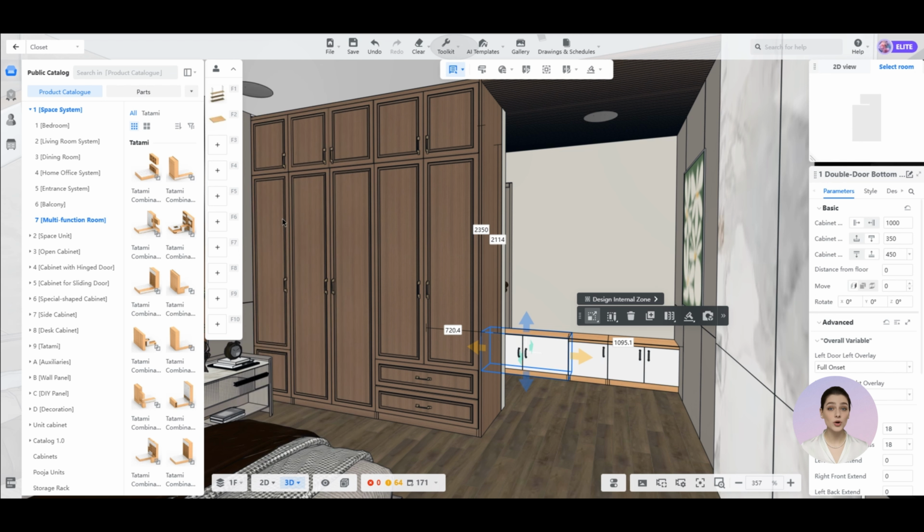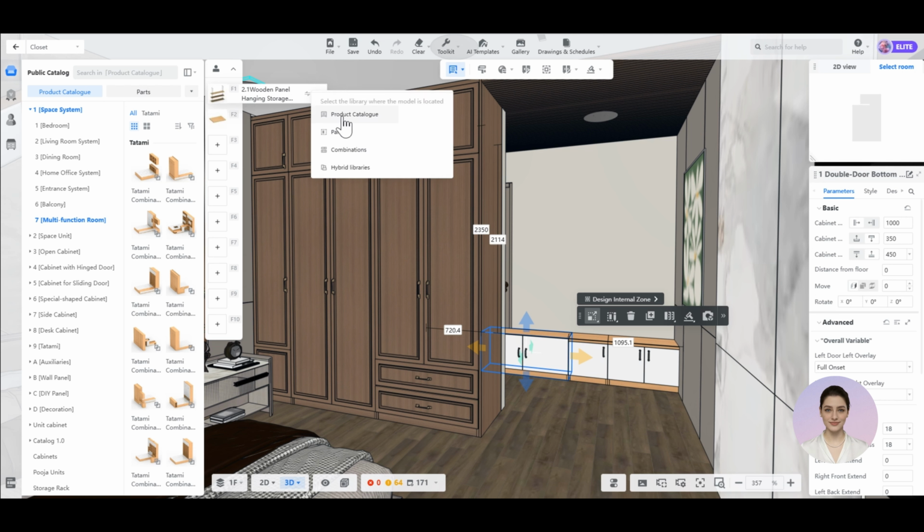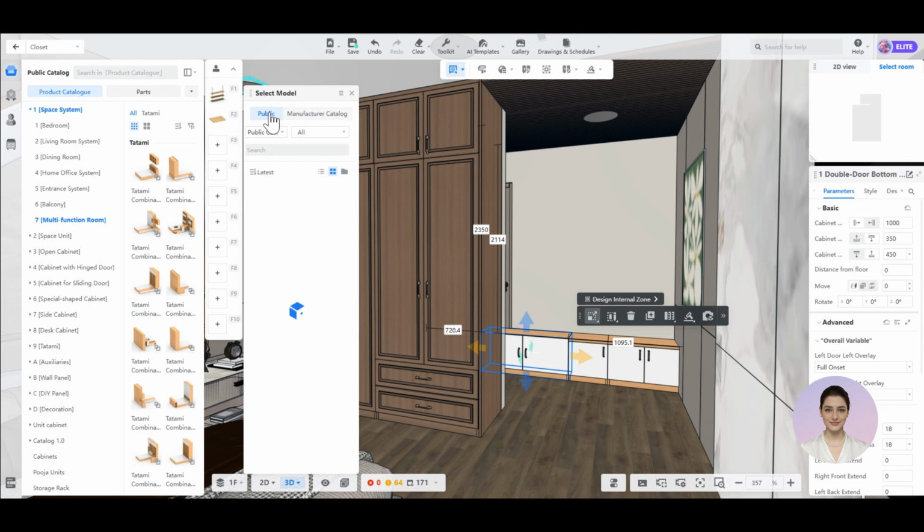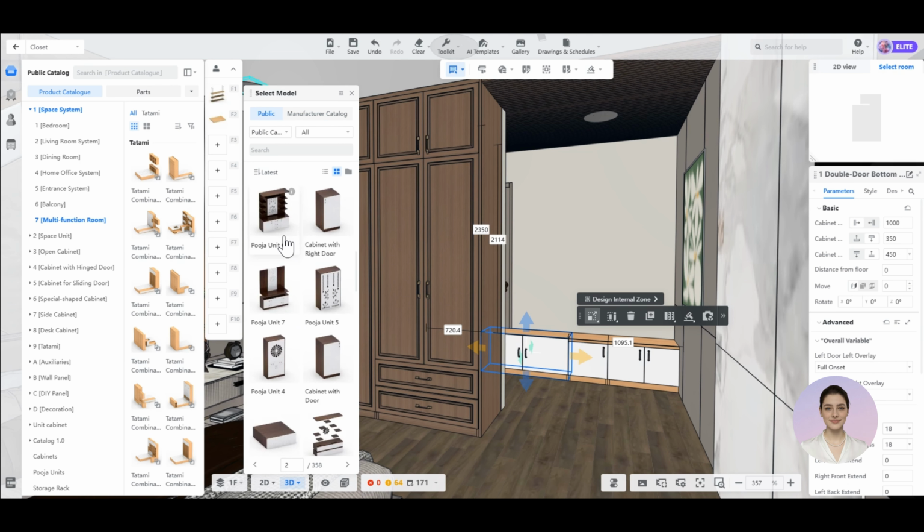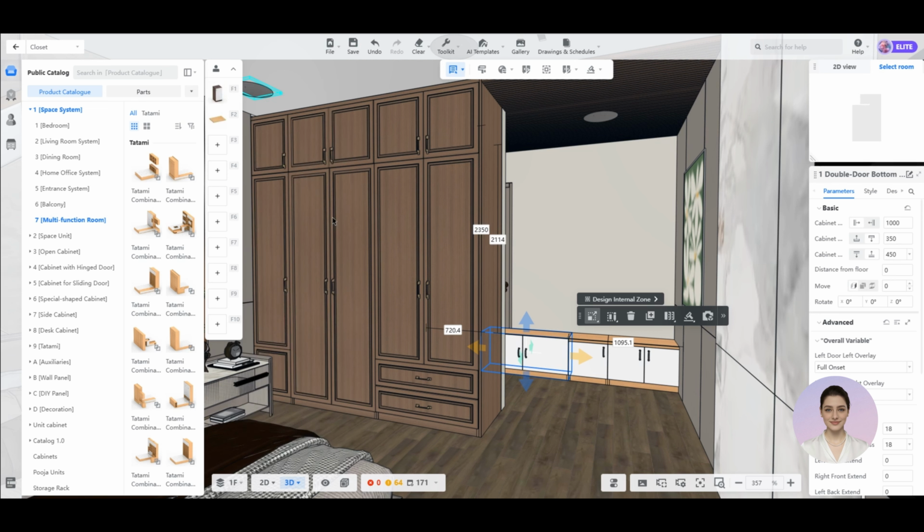Then modify Quick models. Hover the mouse over the Quick model you want to replace. Click the Replace button and select the new Quick model. If you want to delete Quick models, hover the mouse over the Quick model you want to delete. Click the Delete button and the selected Quick model will be removed.